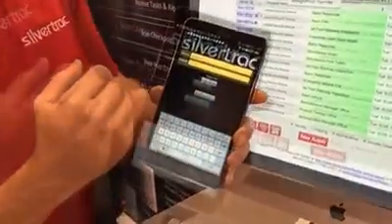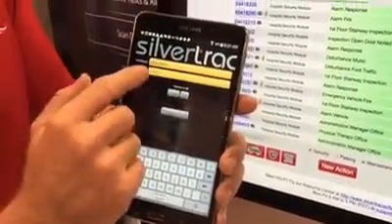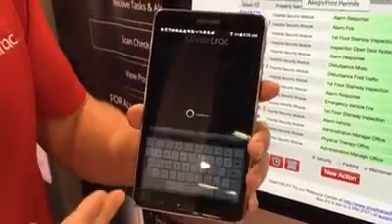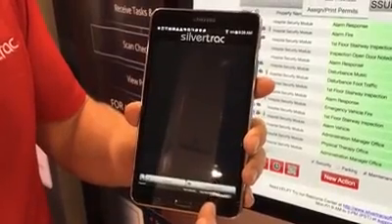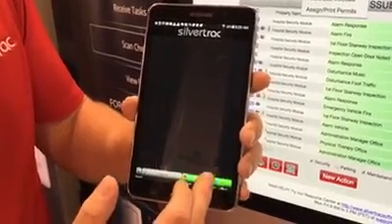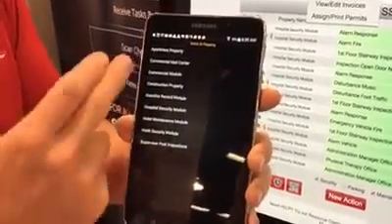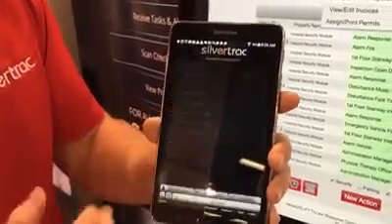When you log into the SilverTrac application, you're going to enter your username and your password. You'll then hit login. You'll get to a home screen. At the bottom will say choose site. We're going to have to choose our site. These are all of the properties that you're assigned to. We're going to select the hospital.